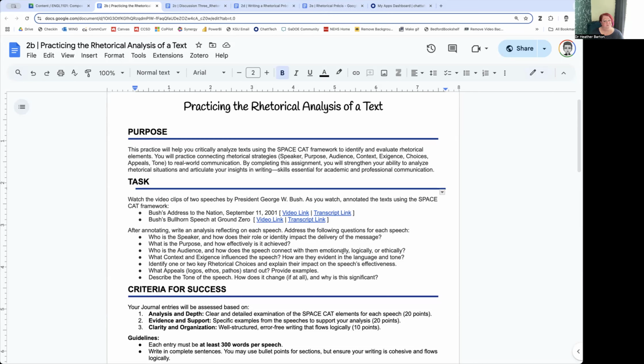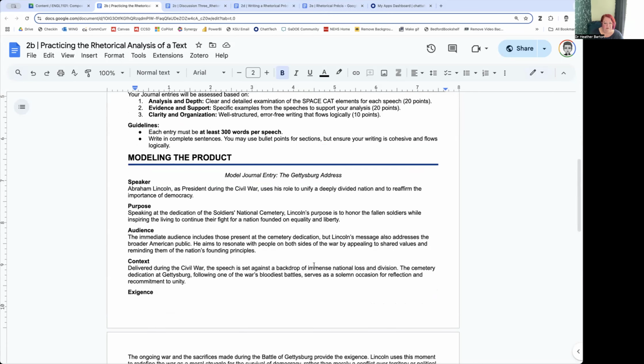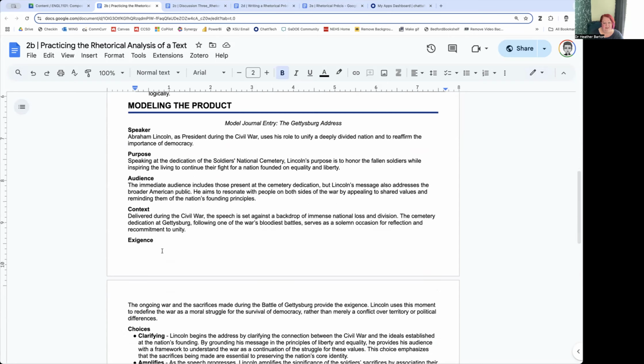I'm going to give you a very specific tool to use called SpaceCat, and that's what you're going to see the outcome look like. SPACECAT.